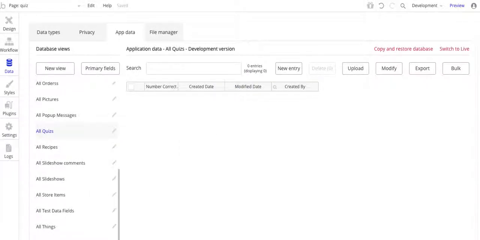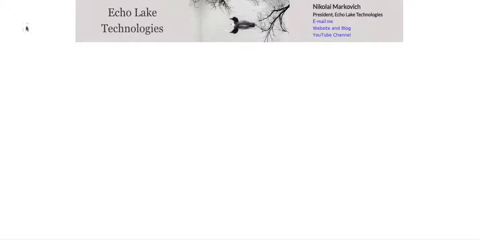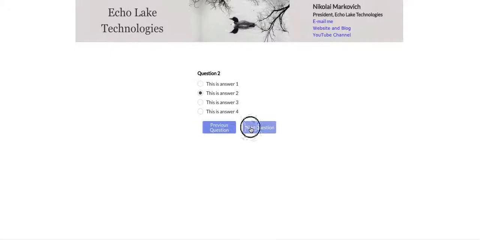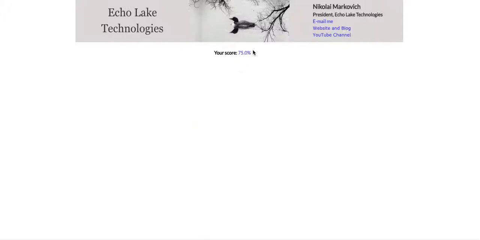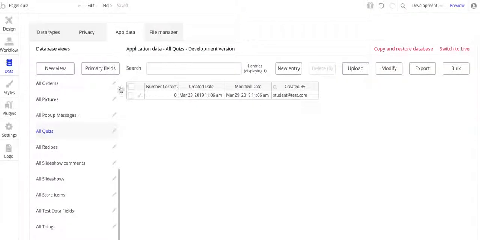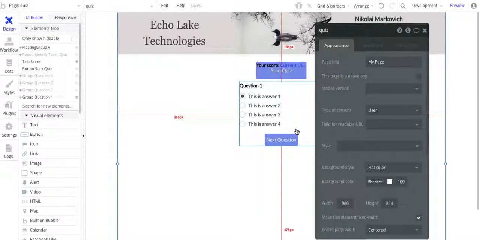All right, and now if I go over here and do a refresh of the screen, I can start the quiz. So again, if I click on this, got the red box around it, nothing's going to happen. Now I can go back to the first question, I can change it. Next question, and then finish. Score of 75%. And that's basically how you use the radio buttons in your app.